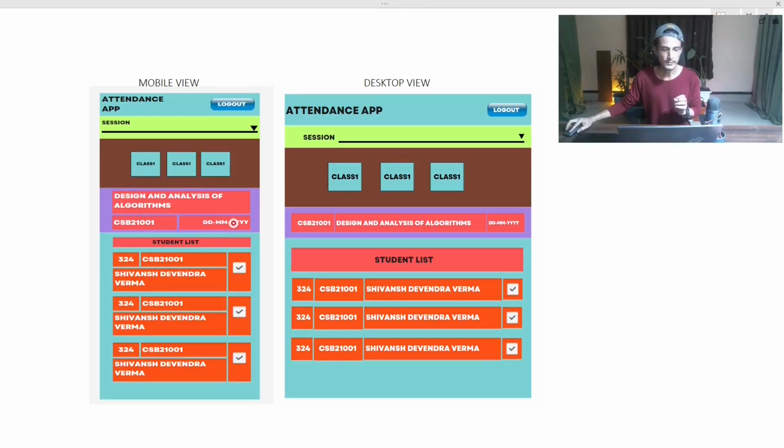As soon as the faculty clicks here, the course information will come along with the code and the title. Along with that, it will also show a date time picker, from where the faculty will be able to select the date on which he or she is taking the attendance. By default, it will be today's date. Then, along with displaying this course information, our application will also display the list of the students who enrolled for that particular course in that particular semester. So the list of all the students will come here.